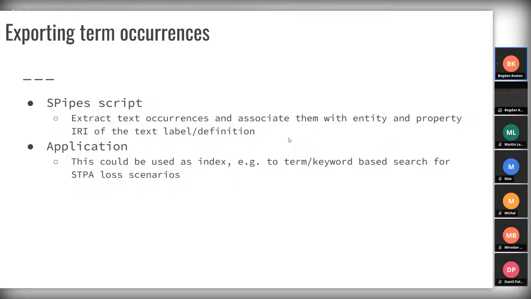So for the exporting of the term occurrences, we also have a pipeline. The input here is the HTML exported from TermIt after annotation. There is a nice module in SPipes to extract occurrences. It allows us to process the occurrences, which are represented as tags in the HTML.